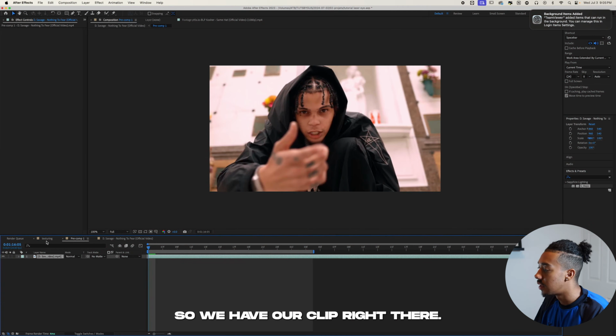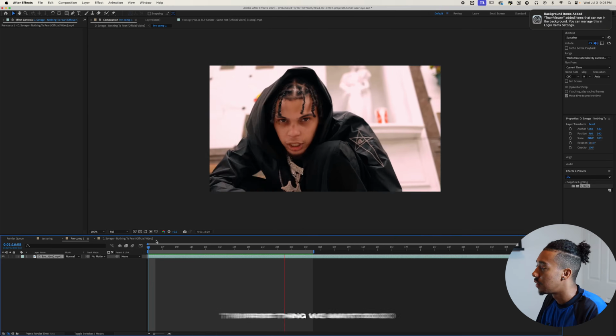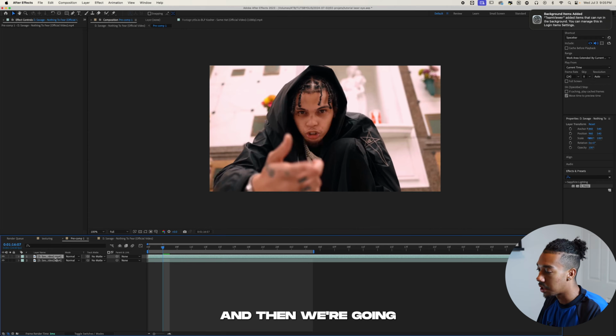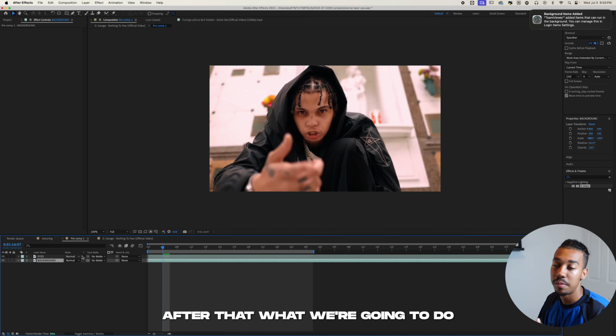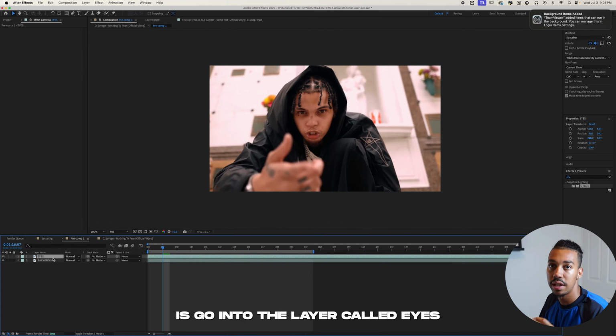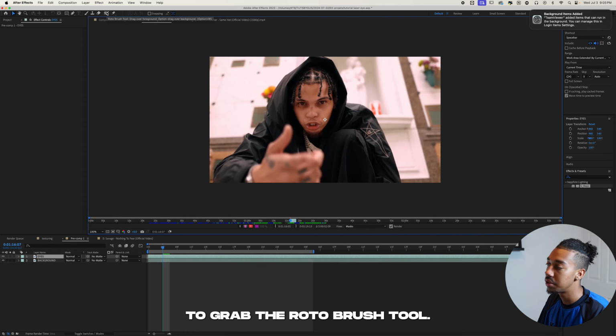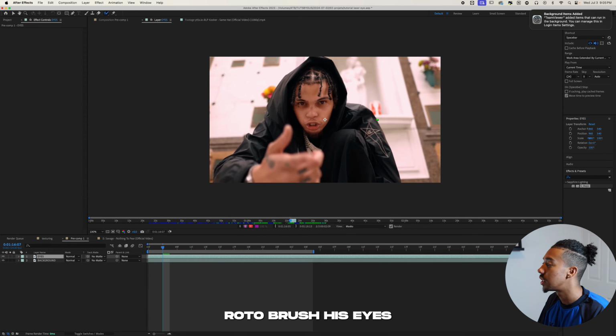So we have our clip right there. This is the clip we're going to use. The first thing we want to do is simply Command D to duplicate our layer, and then we're going to call this eyes, and the layer below we're going to call it background. After that, we're going to go into the layer called eyes, click twice, just like that, and then we're going to grab the rotobrush tool and rotobrush his eyes.